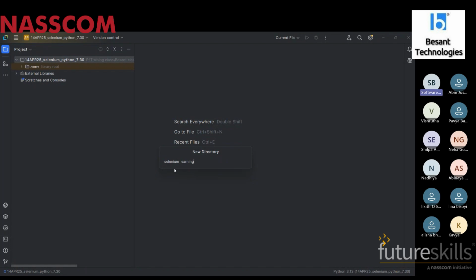If you are using different words in the naming convention, you have to separate each word using an underscore. You should not provide it like this. You should separate with an underscore. Hit enter. You will get the directory.